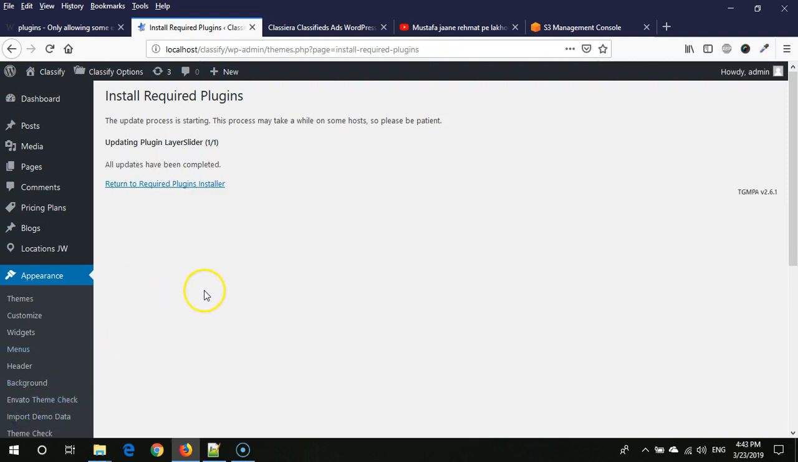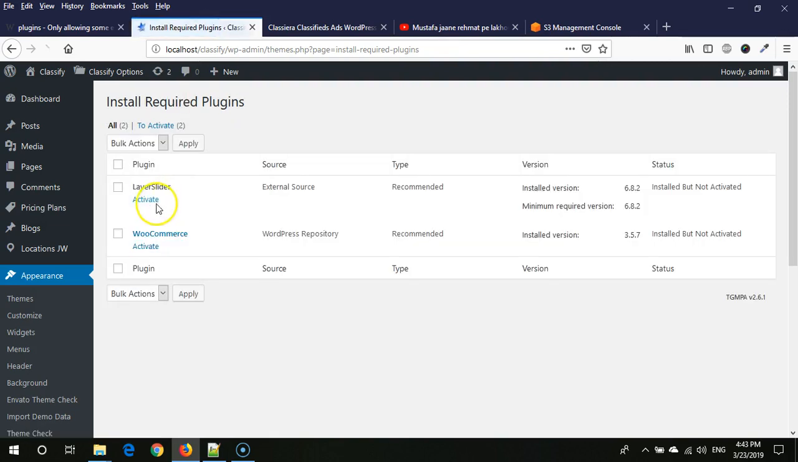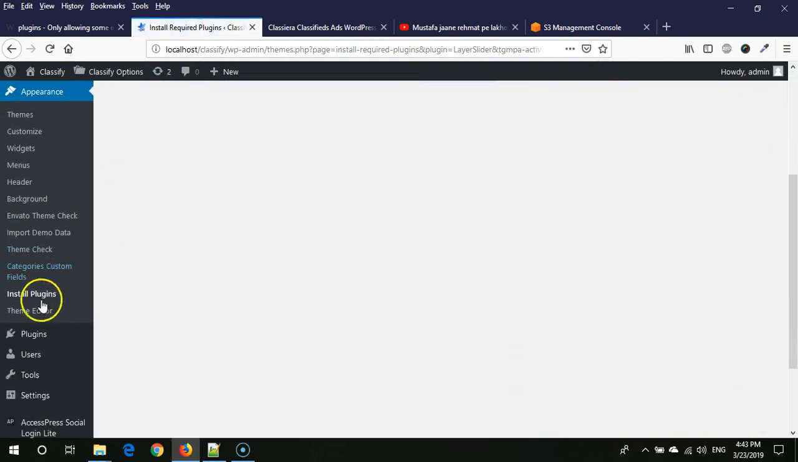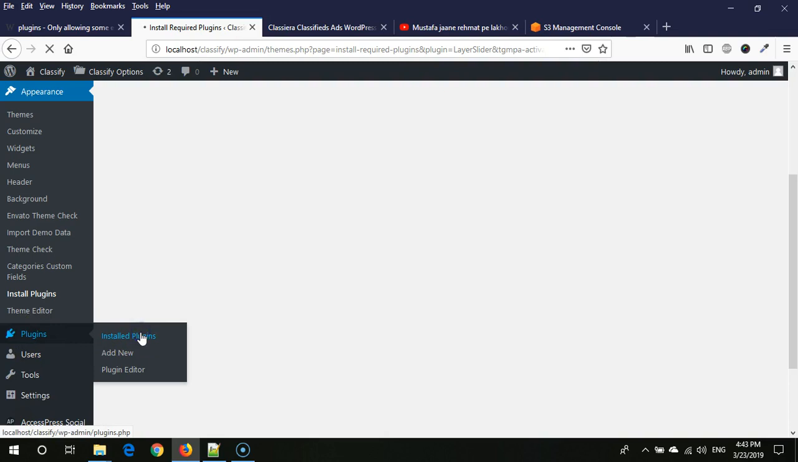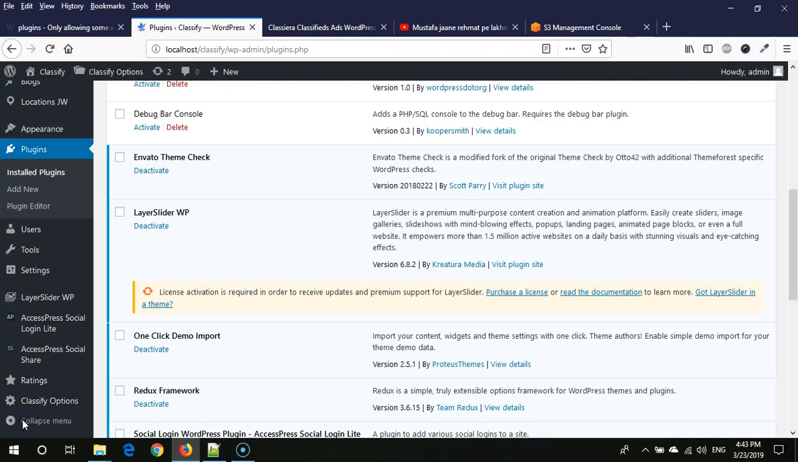You can see the plugin is updated, so now we just need to click here and then activate this plugin. Now come here in Install Plugins and you will see the plugin is updated. So here you can see the plugin is updated.